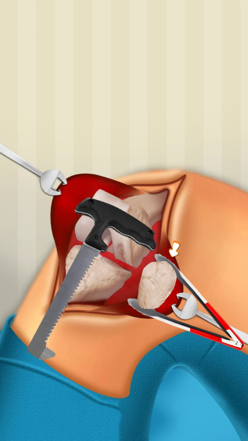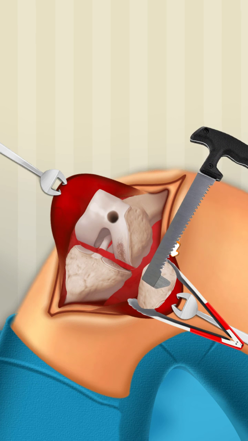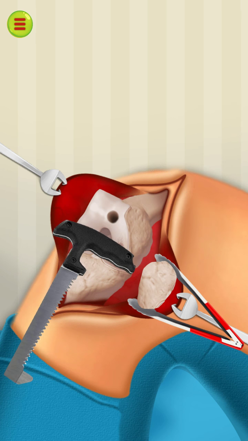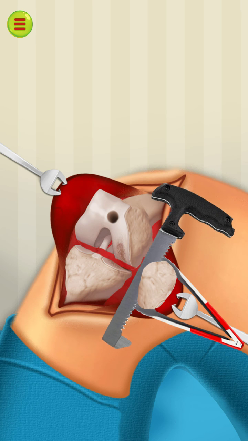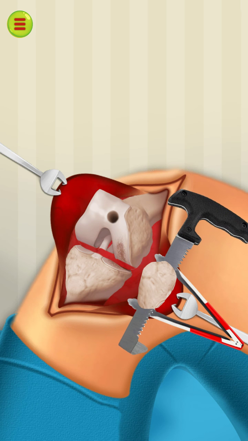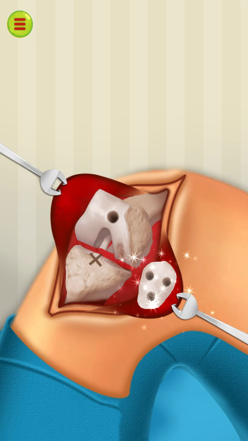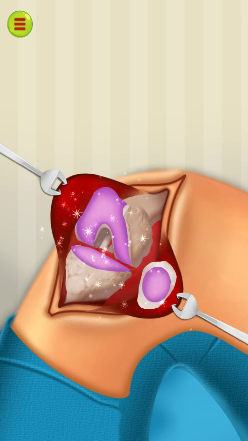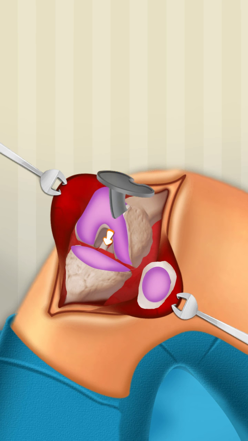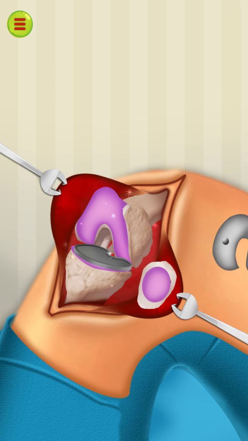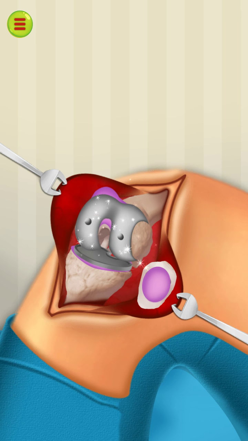Use the bone saw to cut the patella. Take the plastic spacer and insert into metal tray component. Now take the metal tray component to attach it to tibia bone. First, attach the femoral component on, and now take patellar component and attach it on the patella.